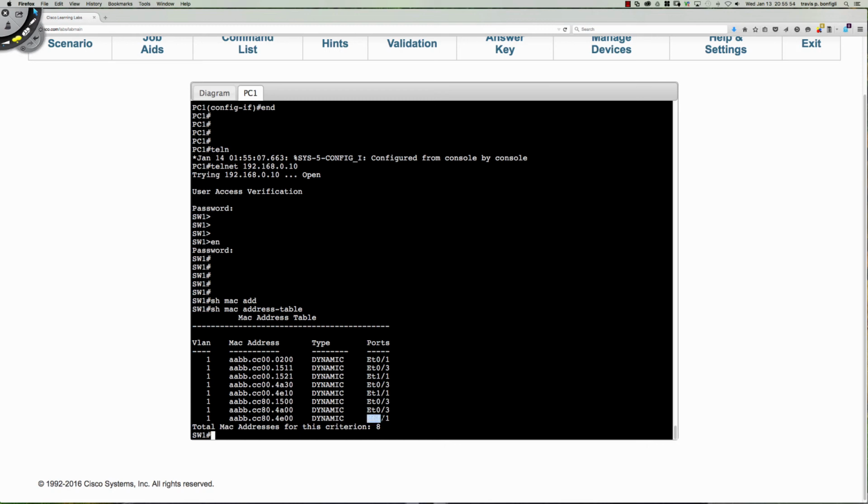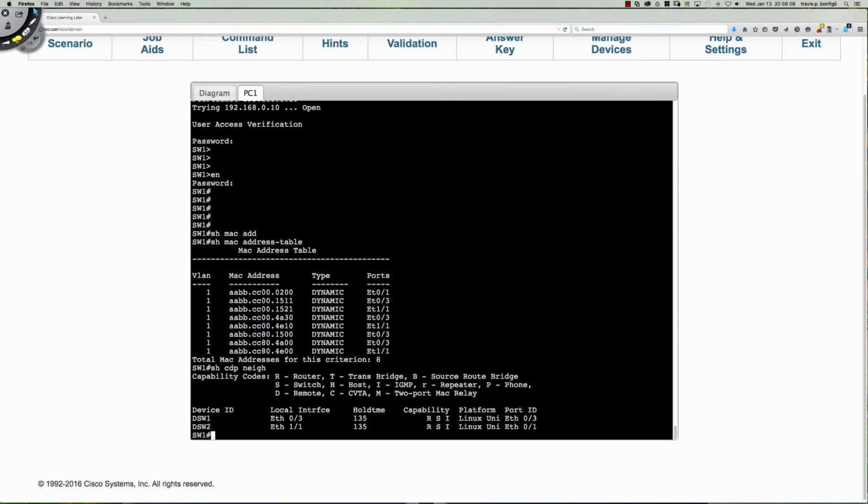And so what is that an indication of? Exactly. That we could be connected to another switch. So whatever's out Ethernet 1/1, if I say show CDP neighbors, what is out Ethernet 1/1? Exactly, it's DSW2.